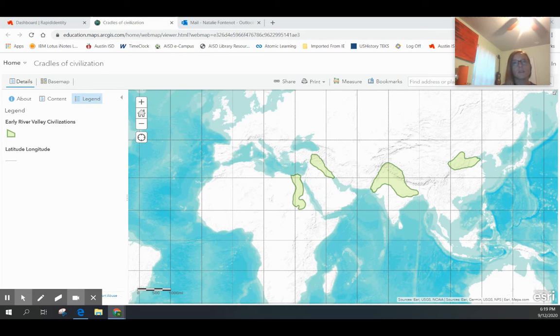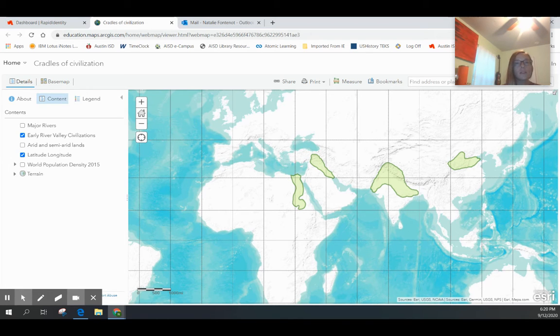So go ahead and click that link that says map URL, and then you'll get to a page that looks like mine. Then it says under the details button, click the button content. So I'm going to go ahead and click content, and this is what it's going to show. Then it says, click the latitude lines that bound the early river valley civilization. Latitude lines are going to be these lines here, this line and this line. Longitude goes up and down. Latitude is going to go horizontal.